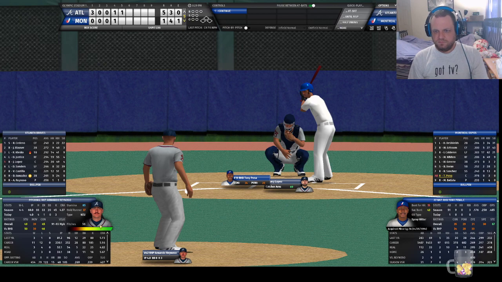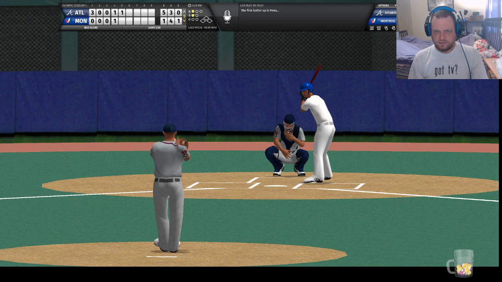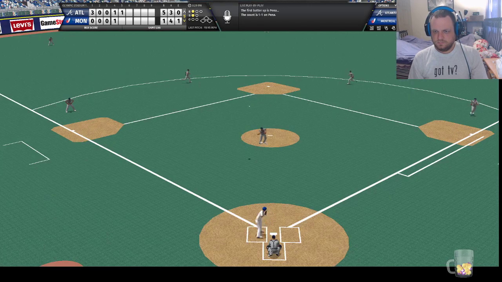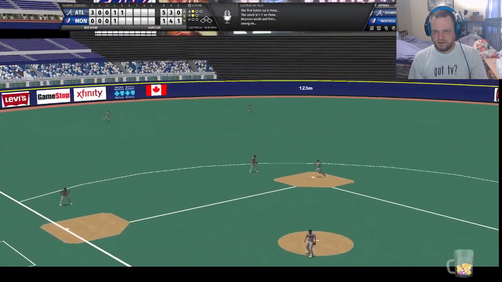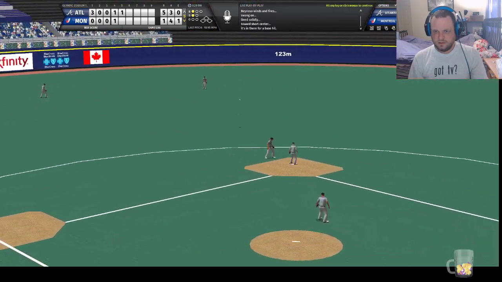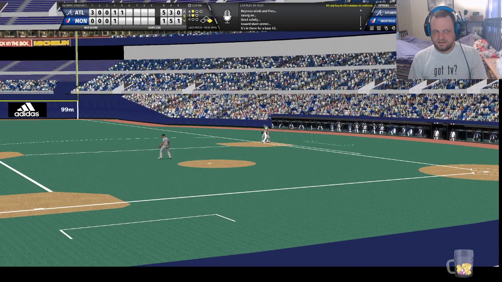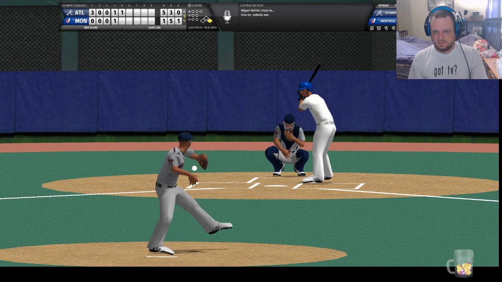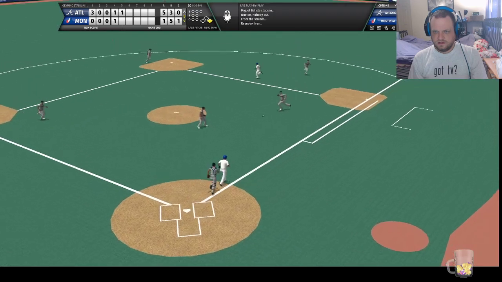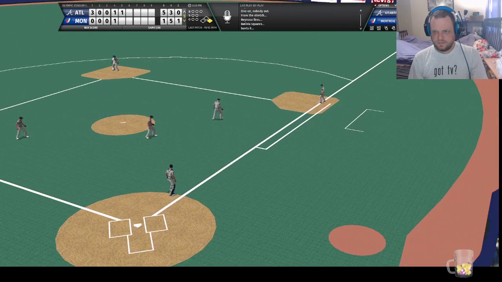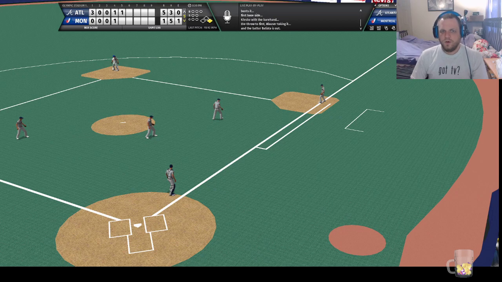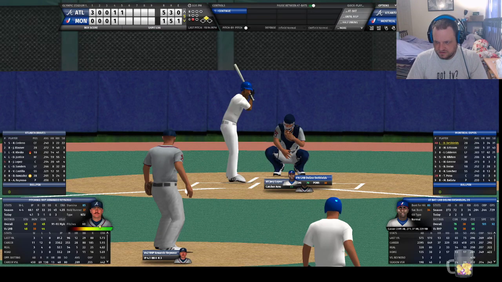Right, we're down 5-1. Tony Pena's our batter here, 1 and 1. That's hit to center. That's going to be a hit. Alright, I think I'm going to keep Bautista in. He can bunt. And he does. There you go. Alright, so we have a runner in scoring position now. 1 out, and DeShields is the batter.